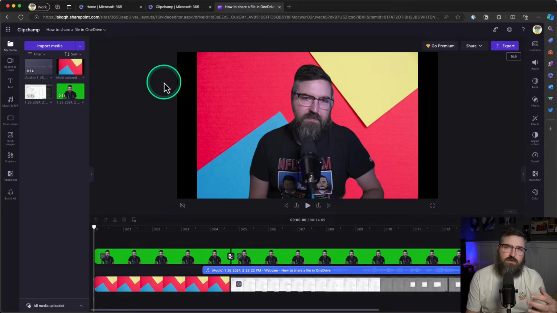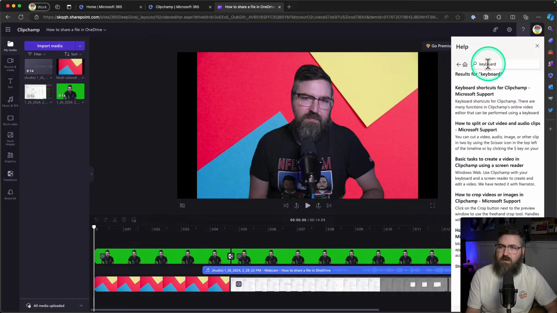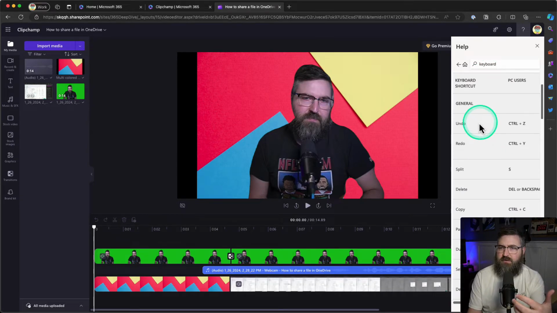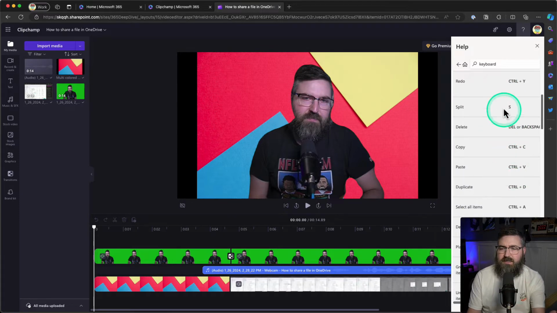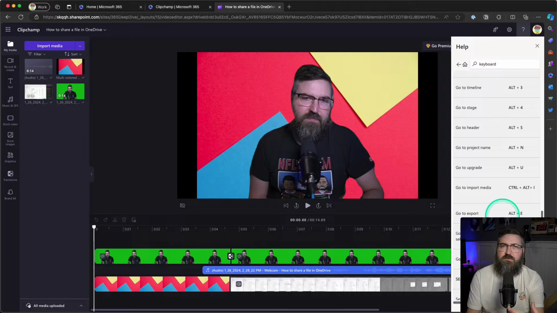Now, if you go over to the Clipchamp web app, or if you go to office.com, click on the waffle, and then click Clipchamp, you can go into a project here, and you can click on the help section, and then you can search for the word keyboard. And you'll notice that there's a lot of keyboard shortcuts that you can do, like redo, undo, split clips in half, things like that. So what I did is I looked through this exhaustive list and I picked out the things that would make the most sense for me while I'm editing or recording videos in Clipchamp.